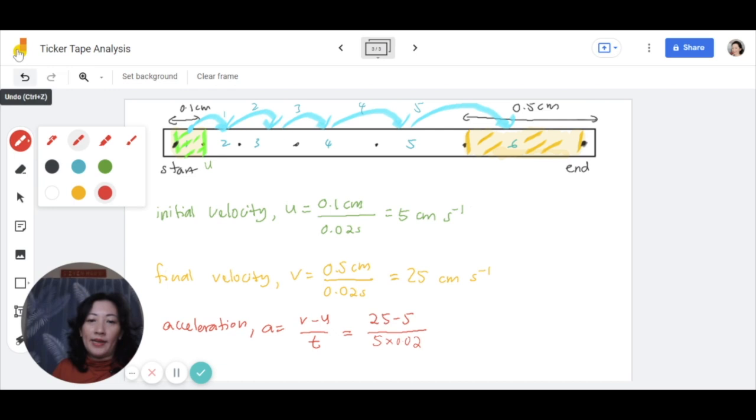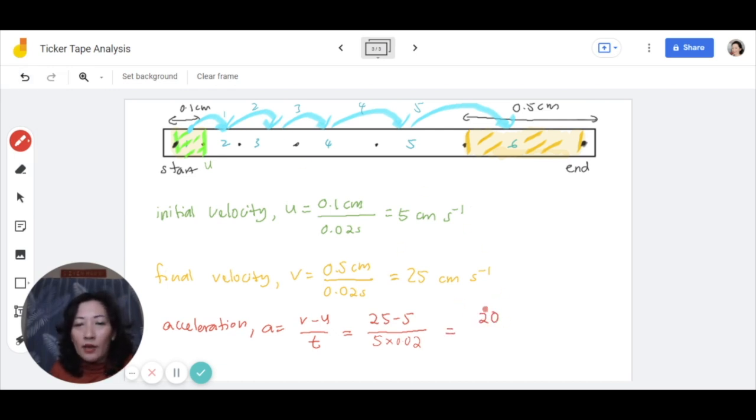Okay, I used the wrong pen in that case, but as long as you can see, that's fine. So this gives us 20 over 0.1, 20 cm per second, actually, because that's velocity over 0.1 seconds. And this gives us an acceleration of 200 centimeters per second squared. And that's how we analyze the acceleration for a single strip of ticker tape.